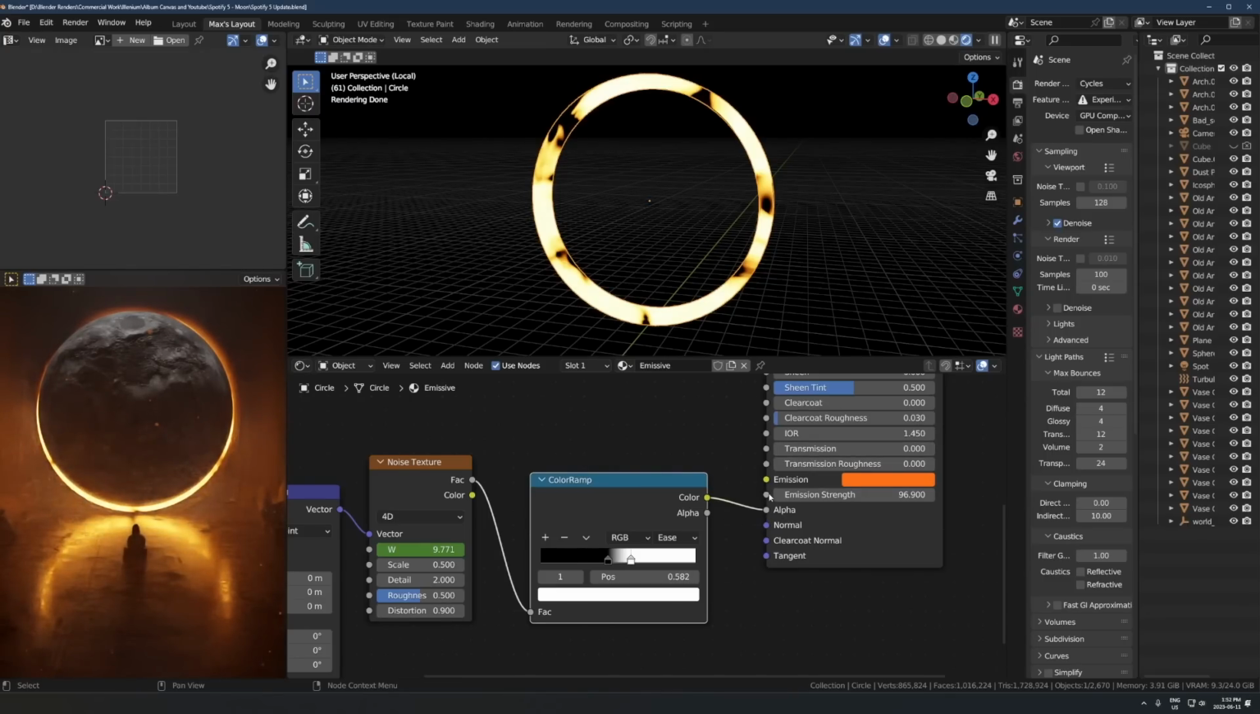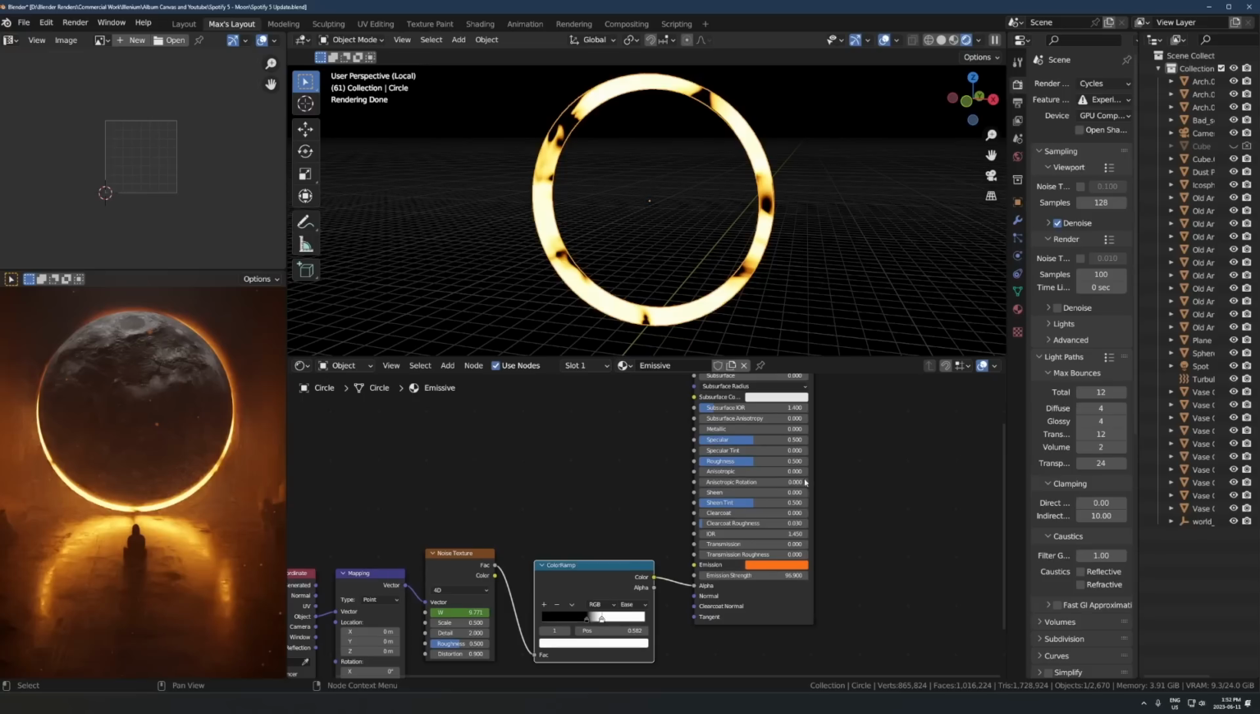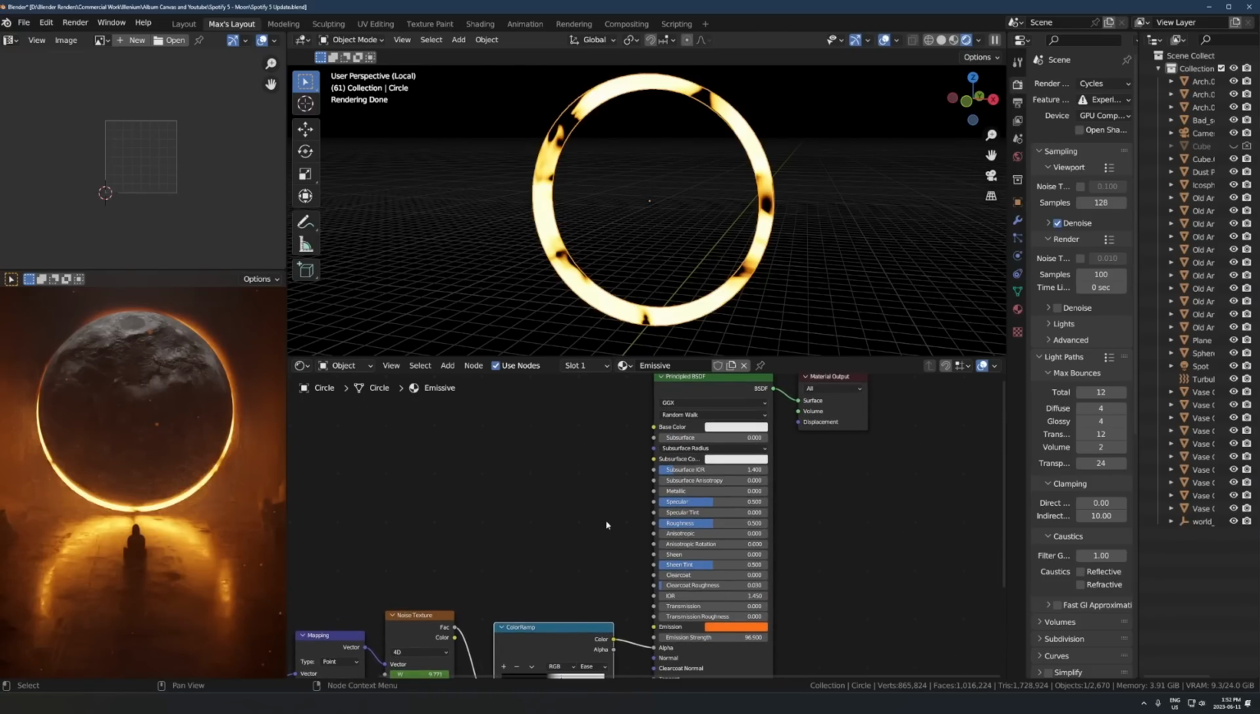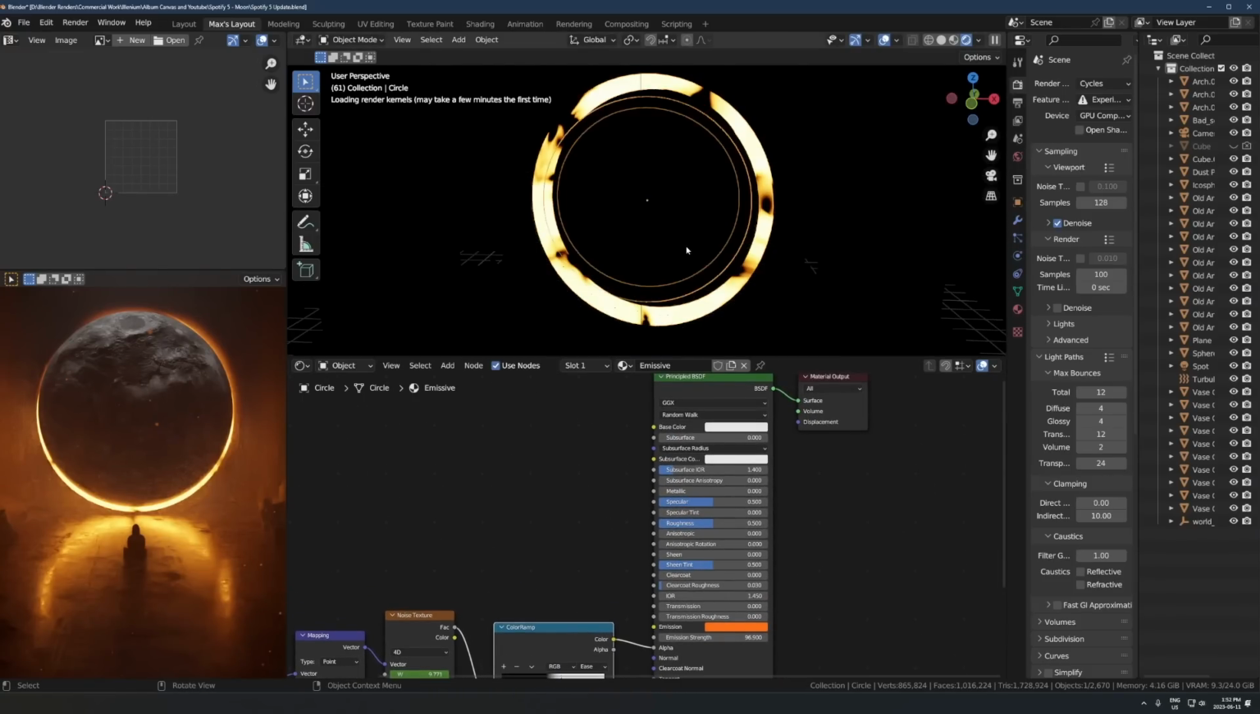I could have run it to the emission strength and do the same thing and then just use a math node and multiply the strength, but this works fine. All the other settings here are default. It's just a very, very basic shader. Let's just get out of here.